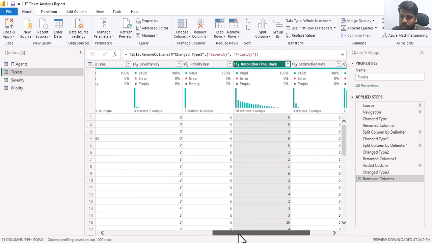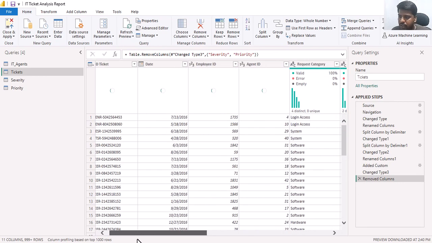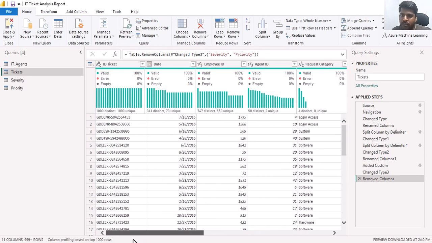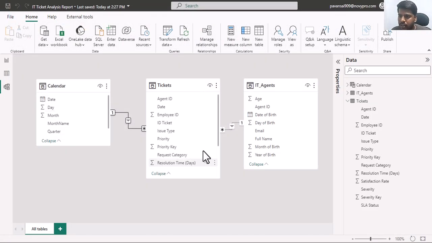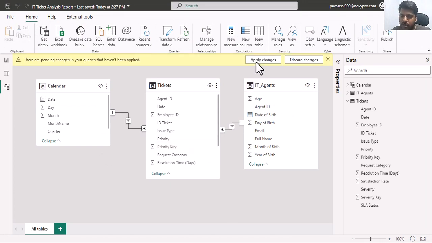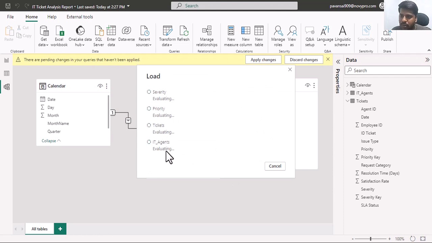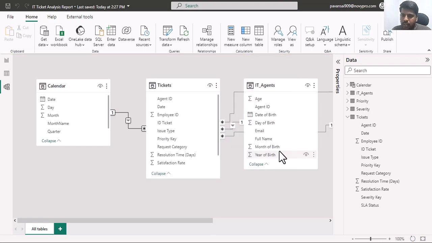Now we have removed two columns from the roughly 97,000 rows, as we are trying to make it a little more efficient and better by making another table. So as soon as I close and apply, the respective tables will be loaded. As you can see, my severity, priority, tickets and IT agents tables are all being evaluated. Okay, now it is evaluating.